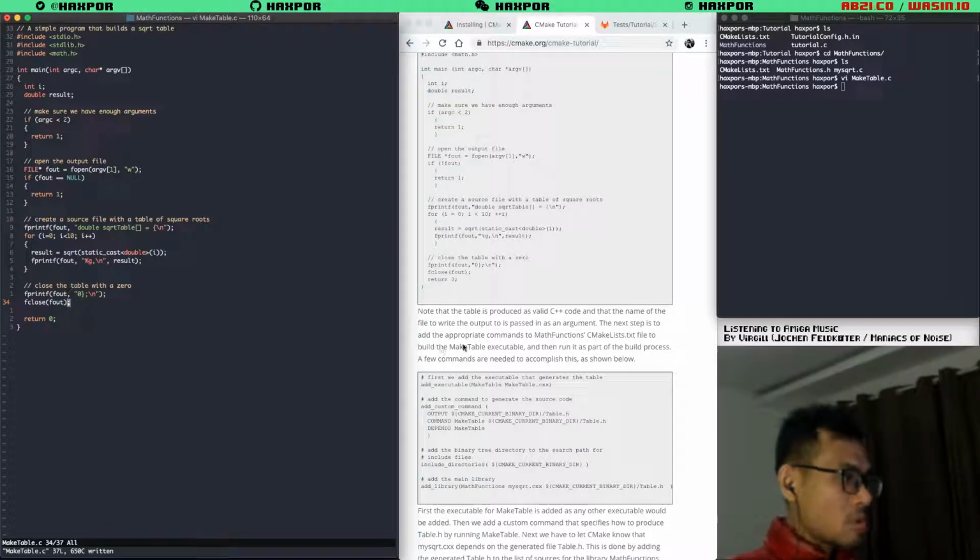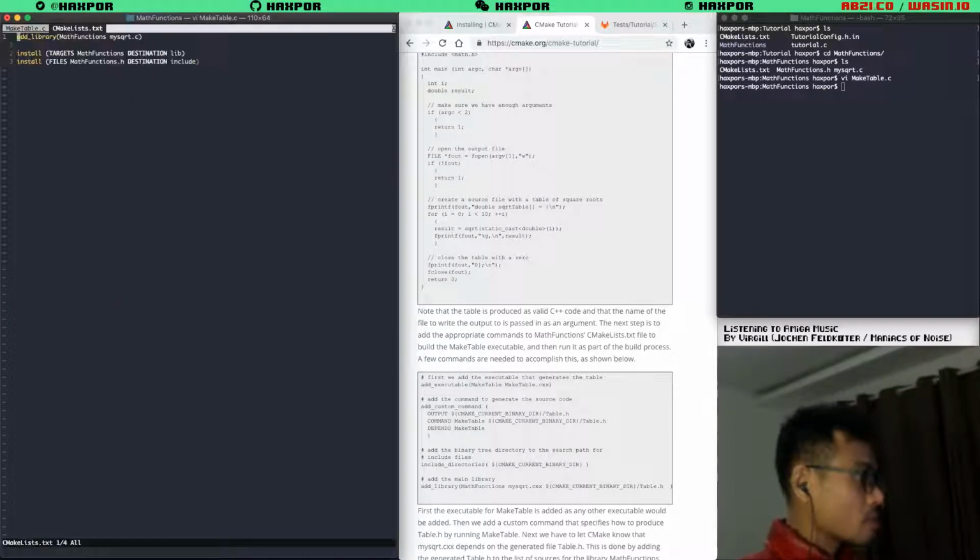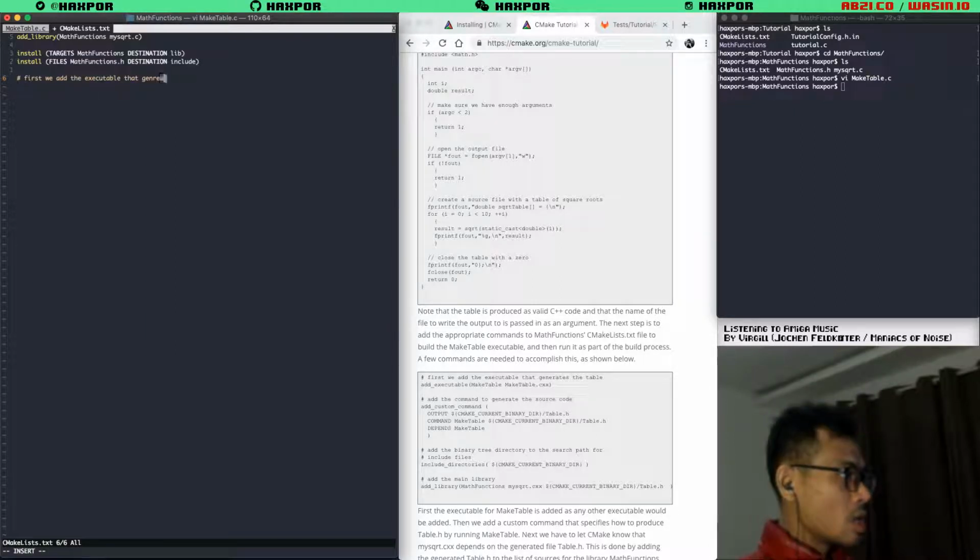The next step is to add the appropriate commands to the MathFunctions CMakeLists file to build the MakeTable executable, and then run it as part of the build process. A few commands I need to accomplish this are as below. So we're gonna make changes to the CMakeLists file. First, we add the executable that generates the table, as an executable, MakeTable.